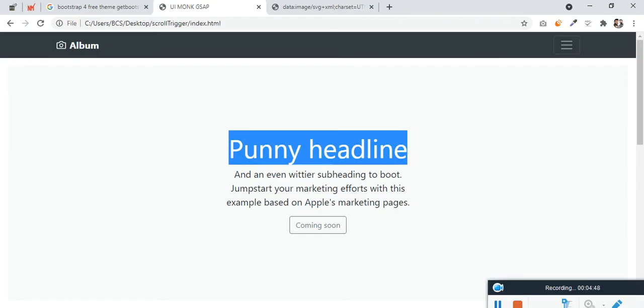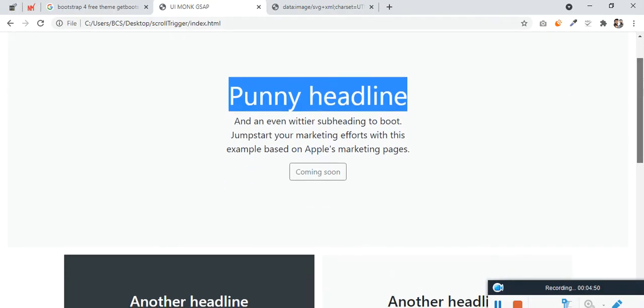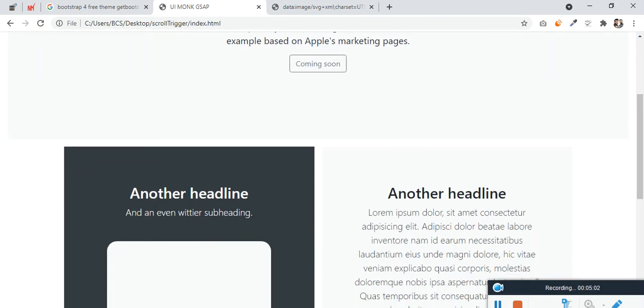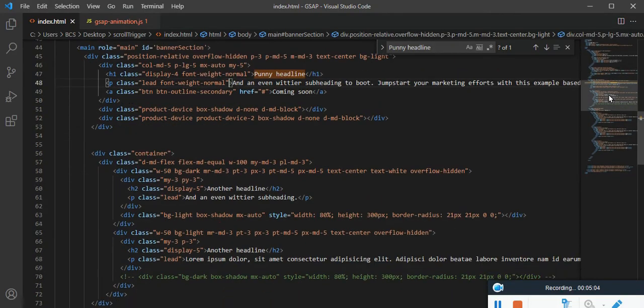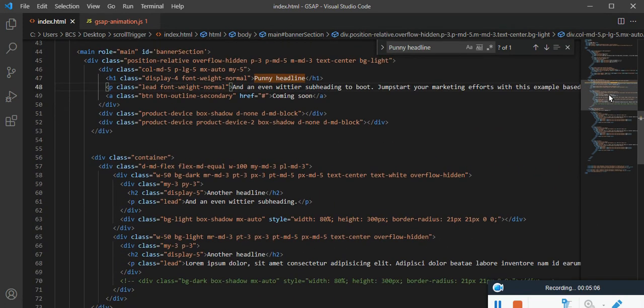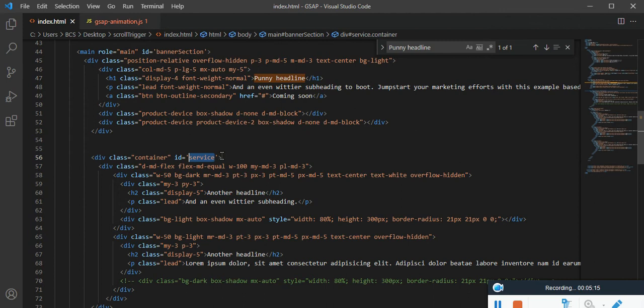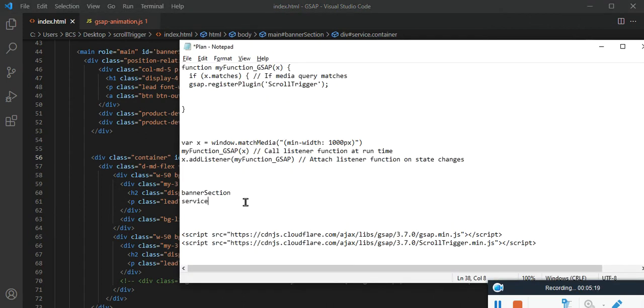Once we cross the banner section, starting from here it is 0, and starting from 0, if I move just below 200 pixels, I want to make this section visible. So this is the banner section, and then we have the service section. Let's give it the ID service, and let's get this on the notepad so that we don't have to revisit again.